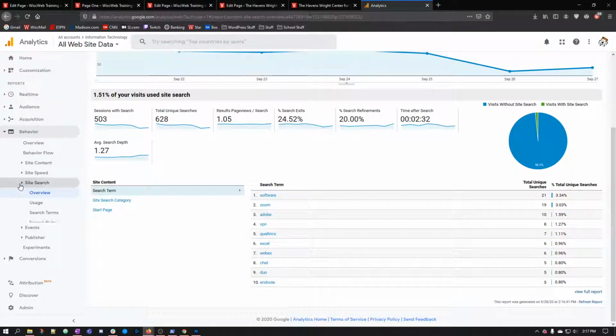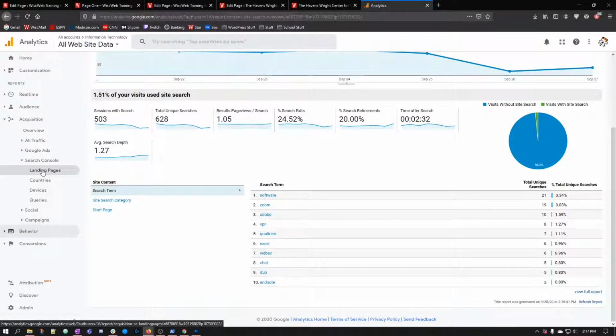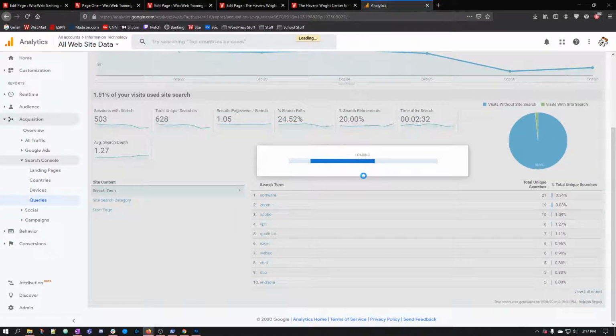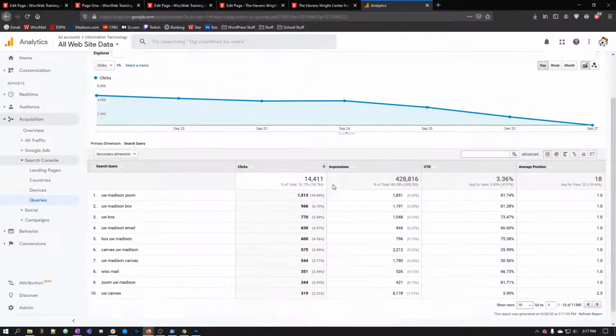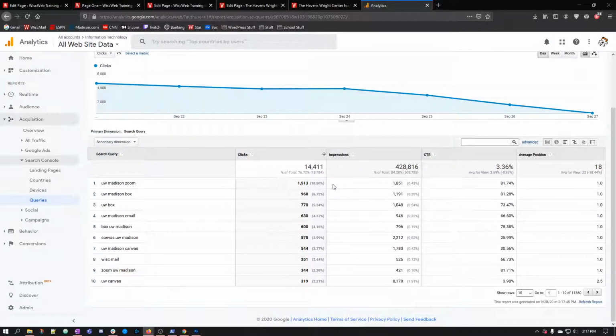The other aspect of this is, if you go under acquisition and then search console and queries, the other thing that you should think about attaching to your site is Google Search Console, because Google Search Console will allow you to integrate analytics into Search Console, and you get to see what search terms people are using out at Google to then eventually get to your site.